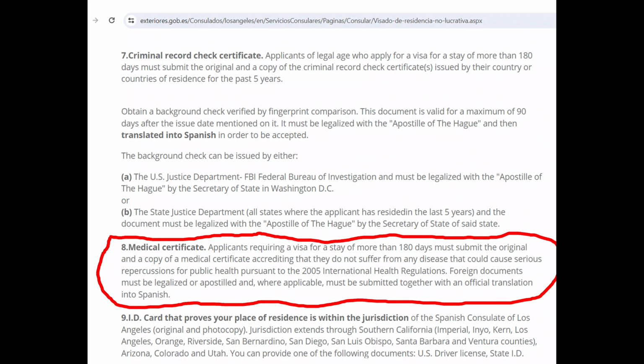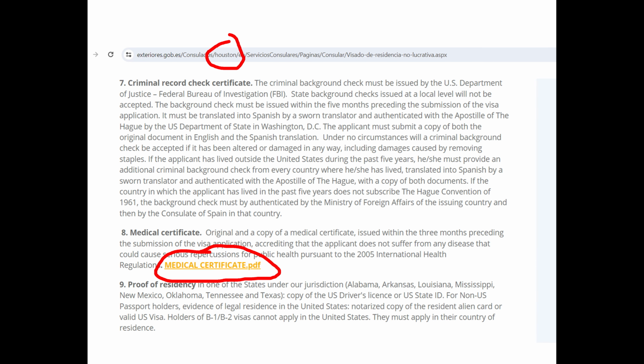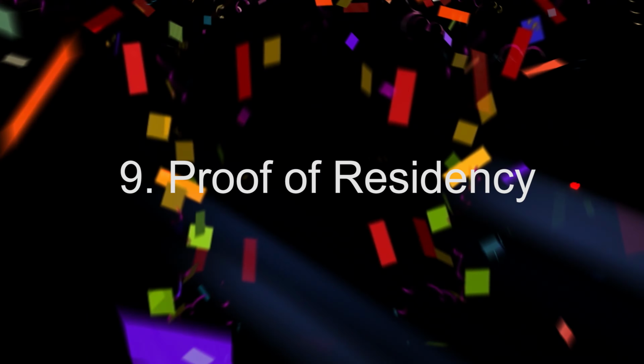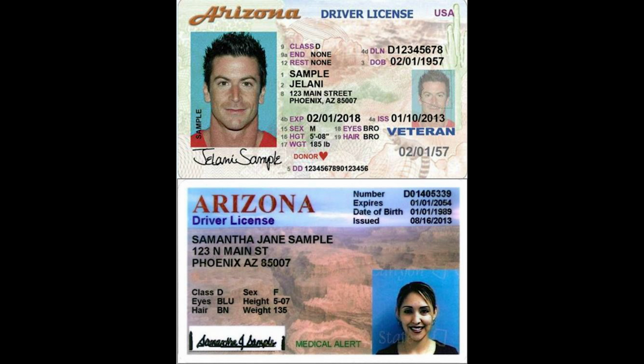But for now, let's move on to document 8, which is the medical certificate, which is fairly easy. Although the website for the Consulate General in Los Angeles doesn't provide much more than written information, the Houston website has a link to a PDF document you can print and take with you to your local doctor for them to fill out. This makes it super easy. Number 9 is an easy one as well. You simply need proof of residency in the state that your chosen Consulate General has jurisdiction over. In my case, I use my Arizona driver's license, but you can also use a state-issued ID.